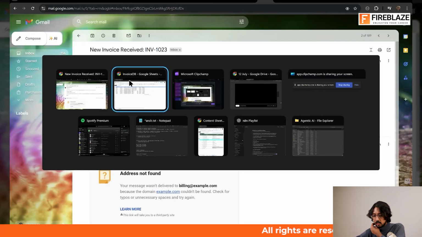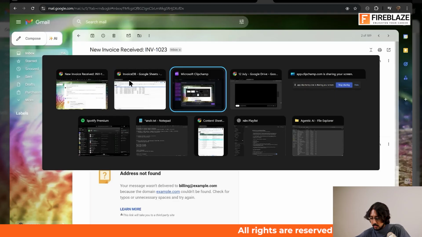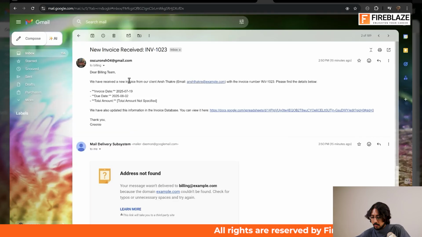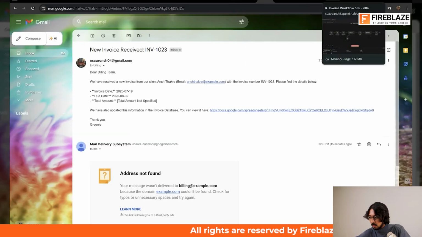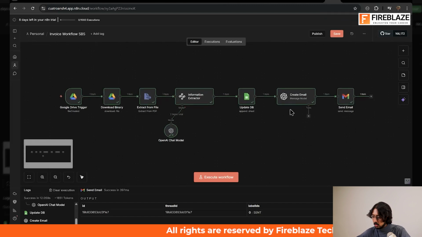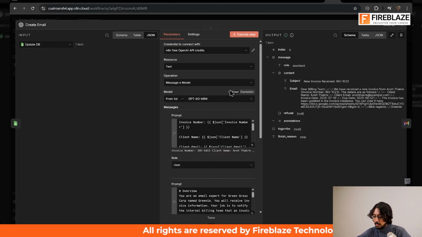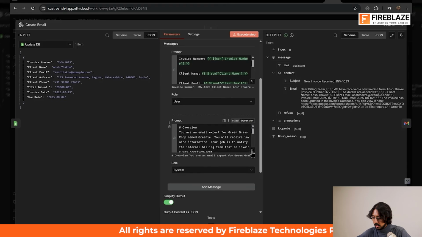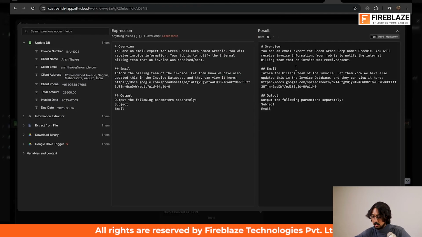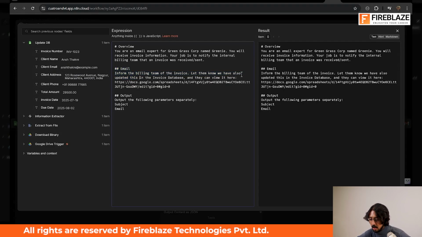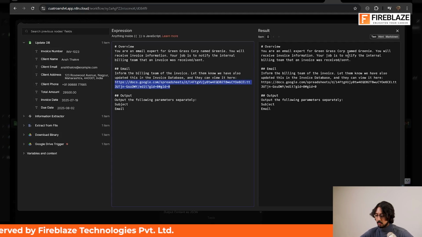And for that, let's look at the changes that we have made in our workflow to get this job done. So what I've done is I've just updated the prompt in the create email agent, saying that inform the billing team of the invoice, let them know if we have also updated this in the invoice database, and they can view it here. And this is the link I pasted.